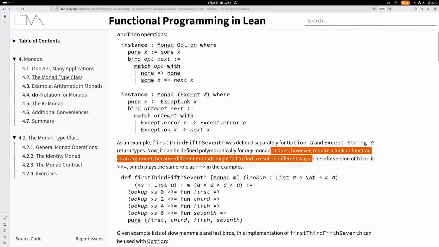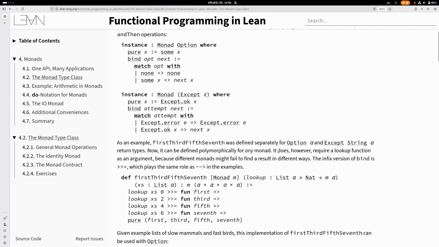And since there might be different ways to look up the value, we now need to pass this lookup parameter. And we are using this operator, which is conventionally the infix operator for the bind operation in the monad. So it's also used in the same way in other programming languages, like Haskell, and plays the same role as the squiggly arrow that we had in the previous chapter.